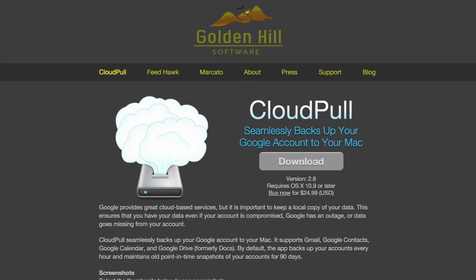One is a Mac app called CloudPull. It backs up your Google account to your Mac. It backs up your Gmail messages, your Google files on Google Drive, your contacts, and your calendars. And it runs in the background, just runs every hour. You can adjust the frequency, but it runs every hour.